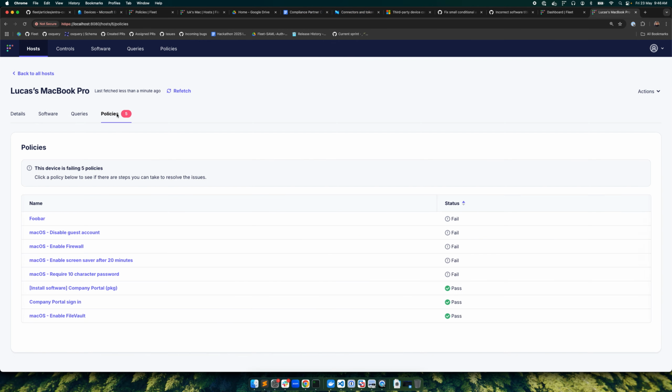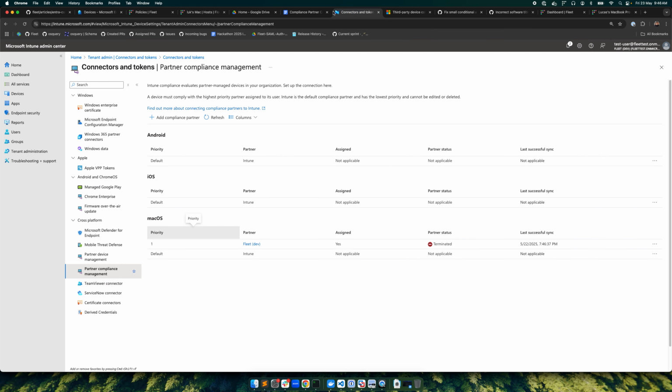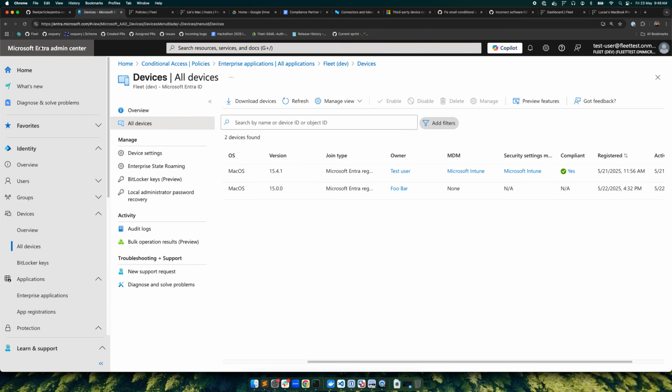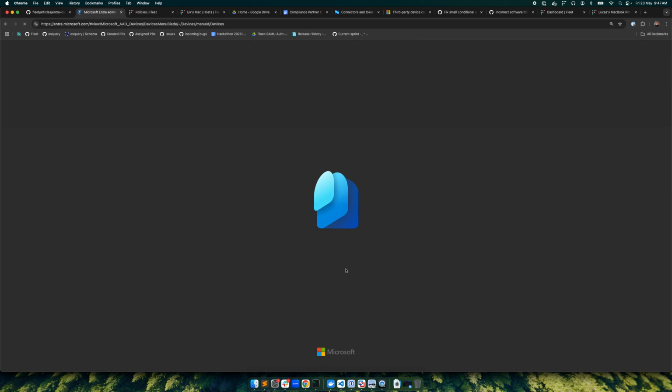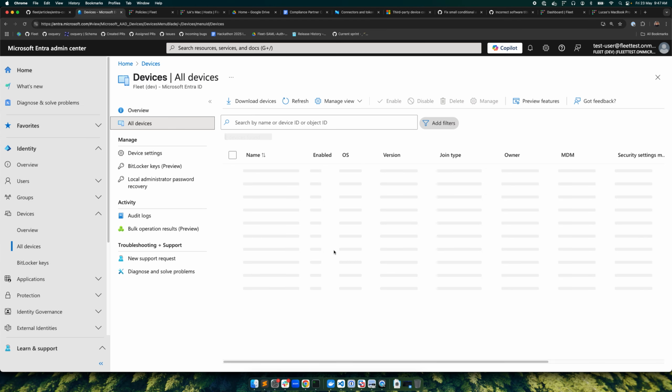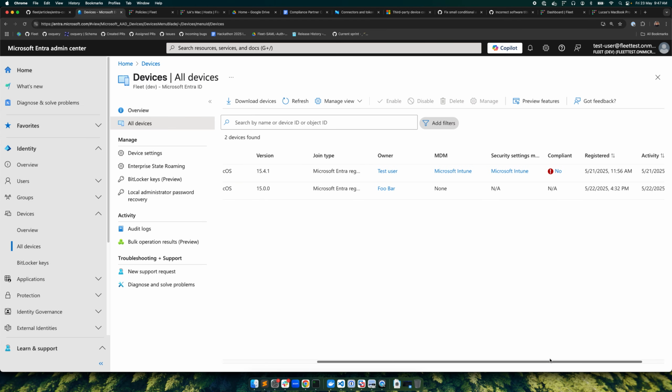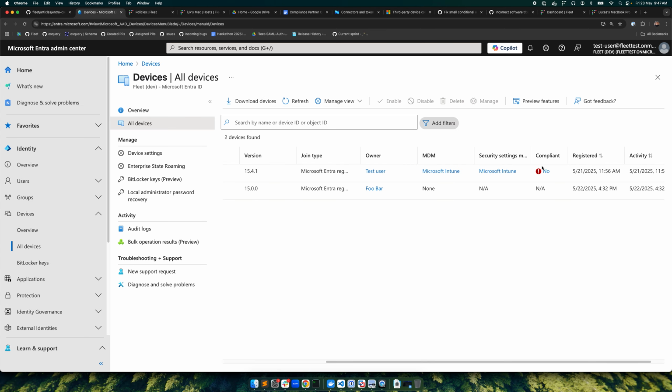All right, so it did refetch. Now I can see that foobar is failing. You can see foobar failed. So if we check now on Entra, and it may take some time, but let's see. We're going to refresh Entra. We should now see the device marked as non-compliant. If not, we may have to wait a couple more seconds, but there we go, non-compliant.